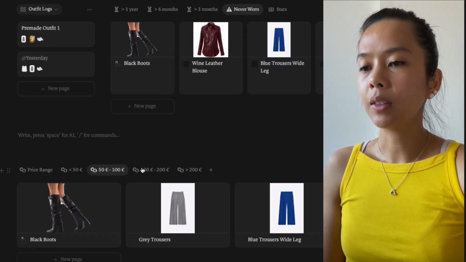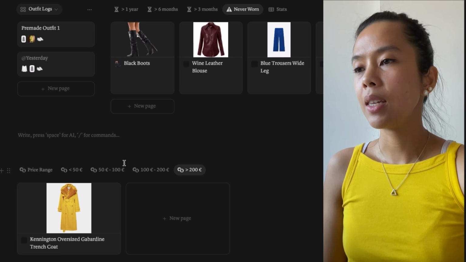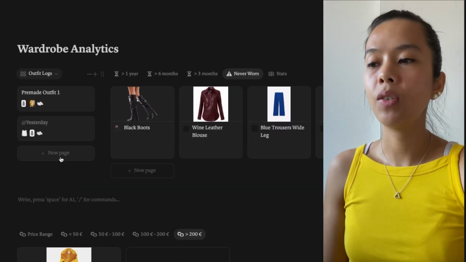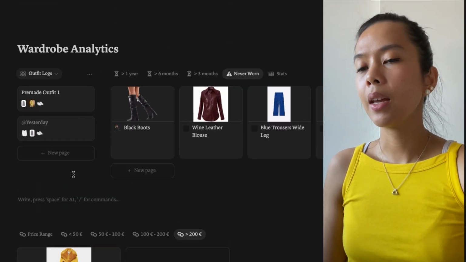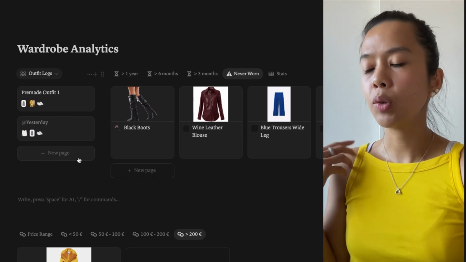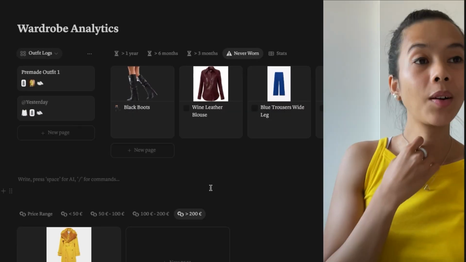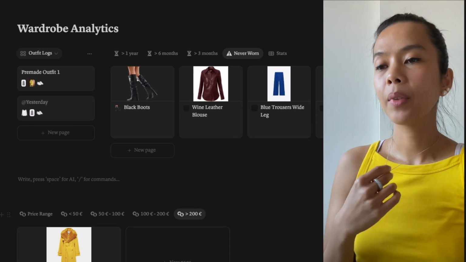So cool. Amazing. And here I can log new outfits. Okay, and I don't even have to leave the page to log new outfits. All right, that is for the video of today.